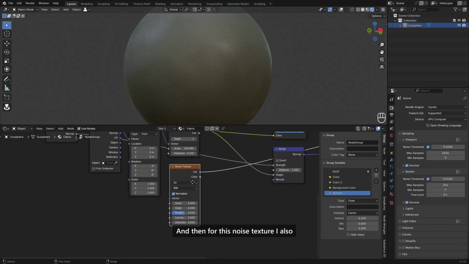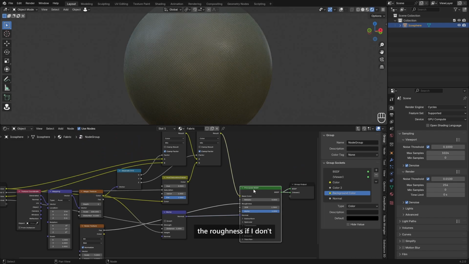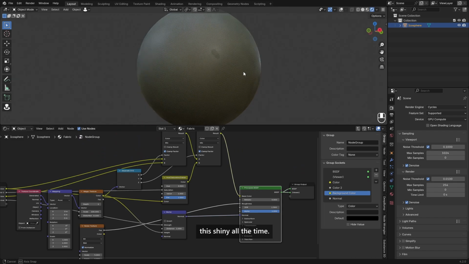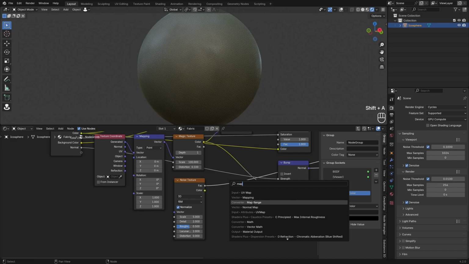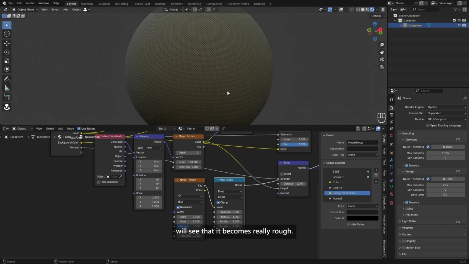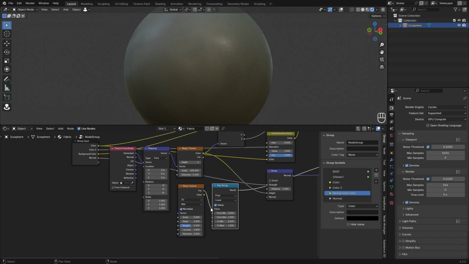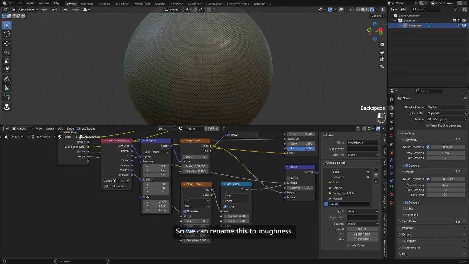And then for this noise texture, I also want to be able to change the roughness if I don't really want this to be this shiny all the time. So I'm also going to add in a map range node. Just put it in here. And now if we change the min to 1, you will see that it becomes really rough. And if I set it to 0, it will become like what we had in the beginning. So I just want to use this as a roughness slider. So we can rename this to roughness.